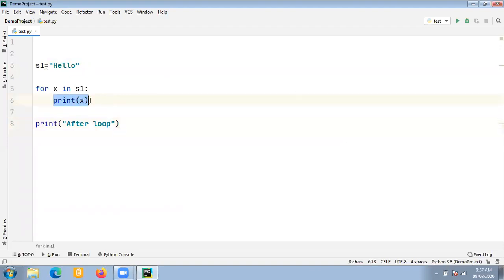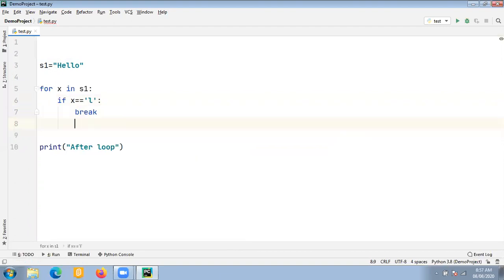So check out what I'm doing here. I'm going to cut this line. Then write: if x equals "L". What I want to do is, if there is an L character inside the sequence, then break the execution of the loop. So check out the line by line execution here.